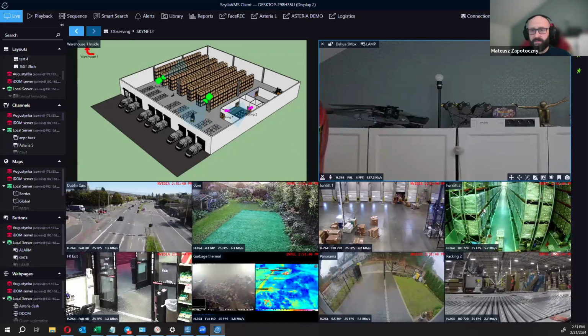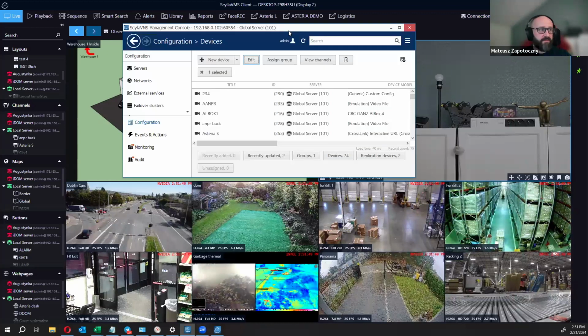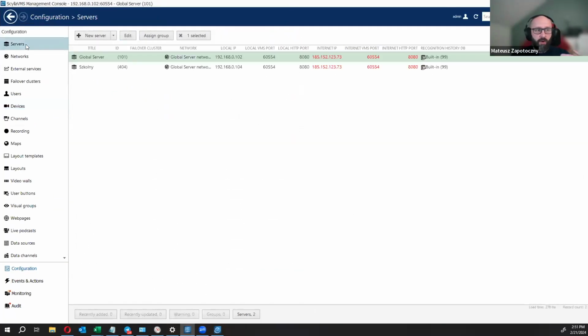This is the client application. So this is only for the user. And as an administrator, you have a completely different application to do it. You have this one. This is called console. And from the console, you can access all the servers that you have in a network, all the servers that you added, and you configure all the servers, all the rules from here.